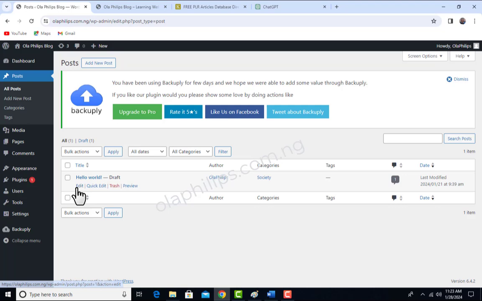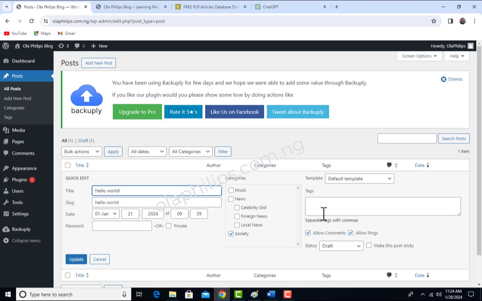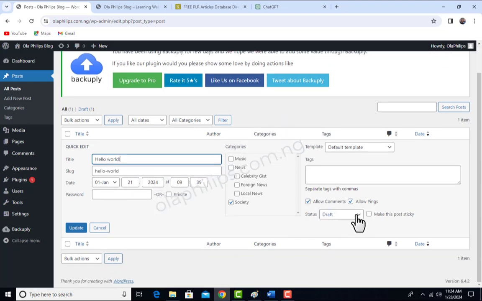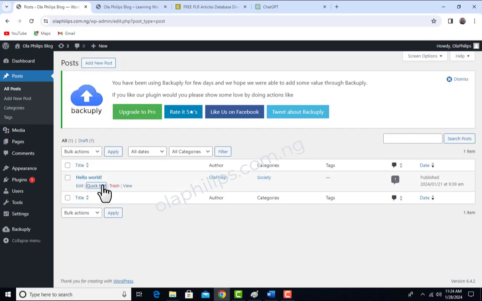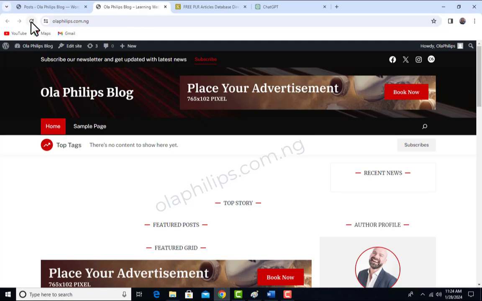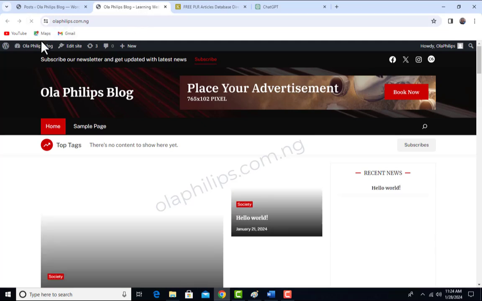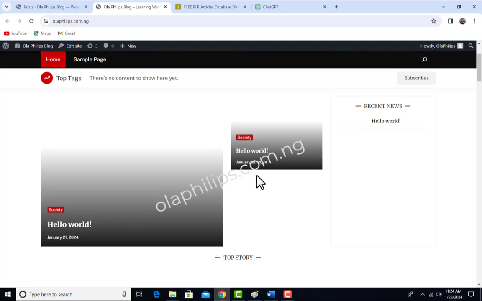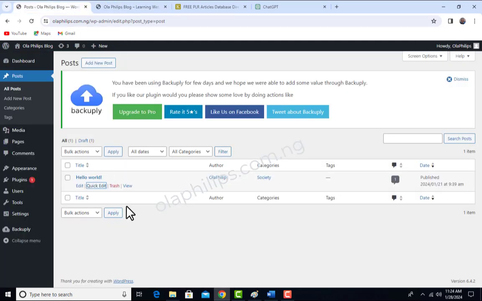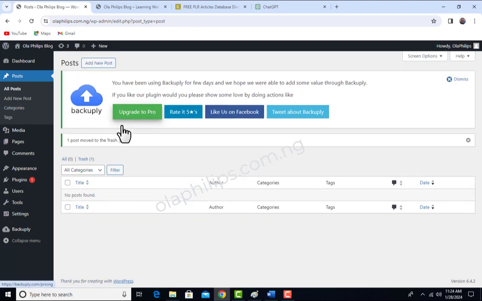Okay, so I can edit it and publish it, or I can just do a quick edit and come here. You can see draft. I will change my draft to published, then update it. Okay, so right now you can see that draft has been removed. So this post is being published. So if I come to my front end now and refresh, you can see hello world, this post is published. Okay, but we don't need this post. Let's just trash it.